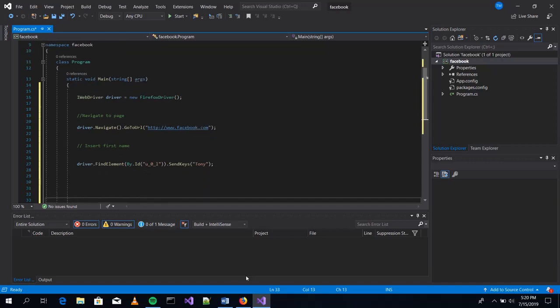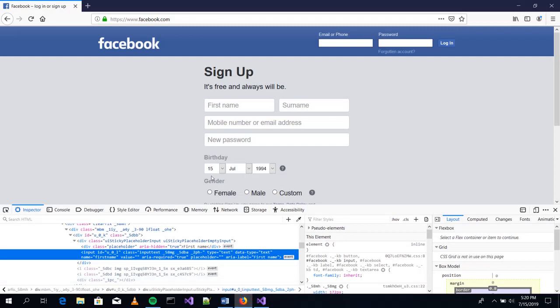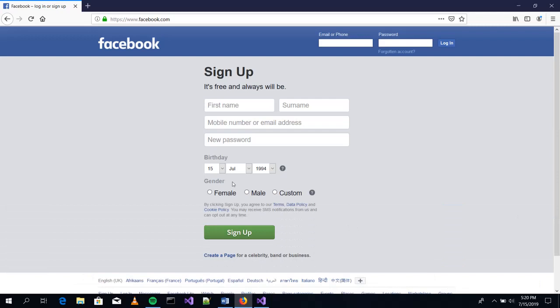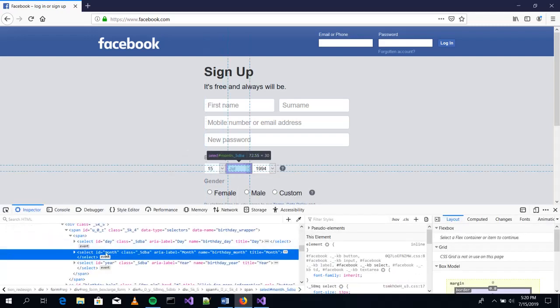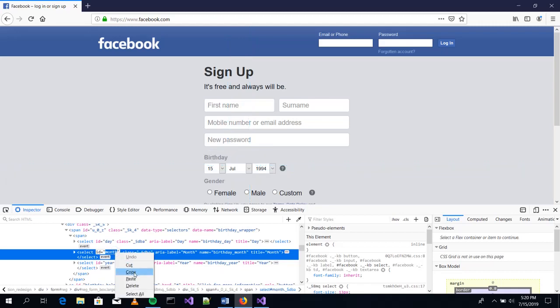What else do we have on the page except for a text box? Okay, so you've got a drop down here. It's day, month, and year. I've done this before, and I've actually encountered a couple of issues with the birthday and the year. So I'm just going to select month for this. I don't know if Facebook didn't want the stuff to be automated. So month, the ID there is month.